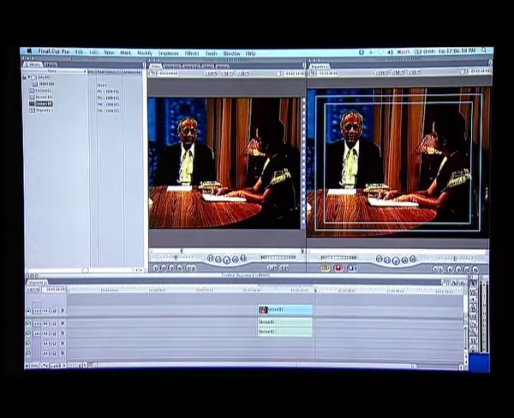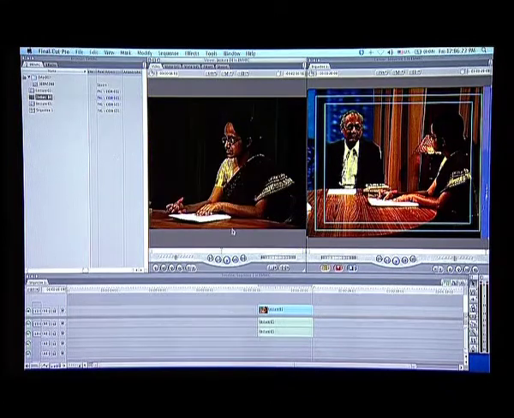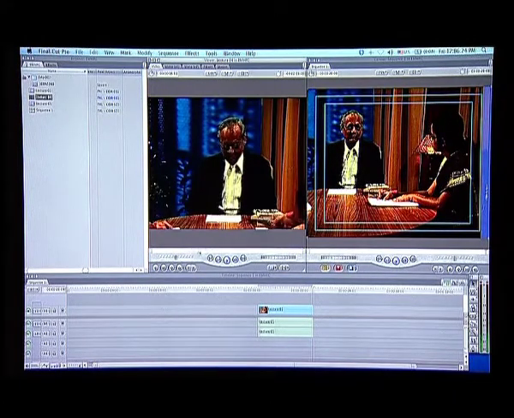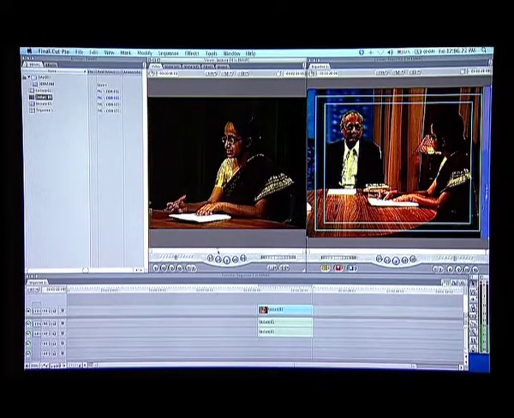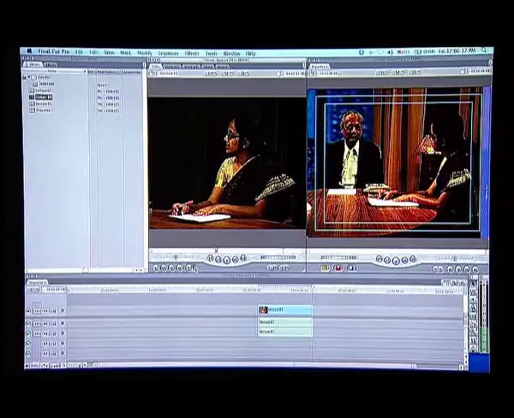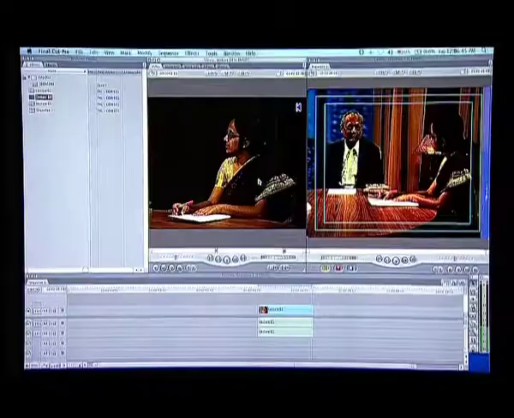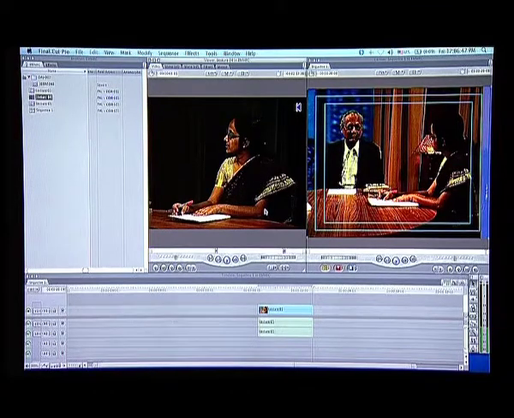Now let's go and select the second shot. I go to another clip and say, for example, this is going to be my shot number 2. Again, I mark in with the in button and I go to the point where I want to mark out. So I mark out. I press F9 and I bring the clip onto the timeline. Now I have the two clips on my timeline.